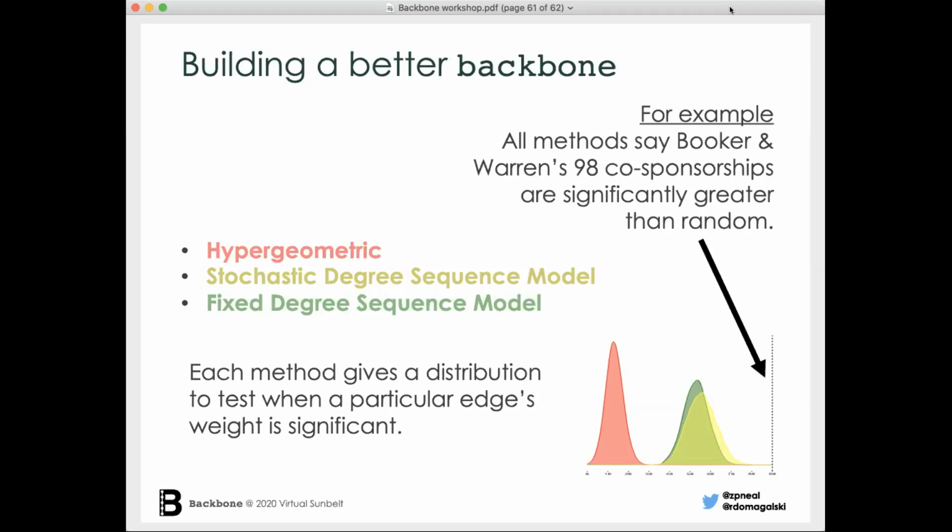So once we've used the backbone package to generate these distributions, we can finally ask, we know Booker and Warren sponsored 98 bills together. We can conclude from these distributions that is a statistically significantly greater number of co-sponsorships than we would have expected under one of these random null models. And so we might use this to conclude 98 is a large enough number for us to conclude, at least in the case of Booker and Warren, that they may be collaborators.